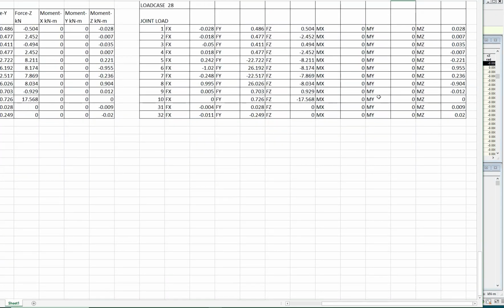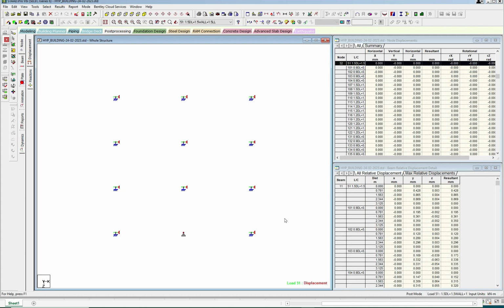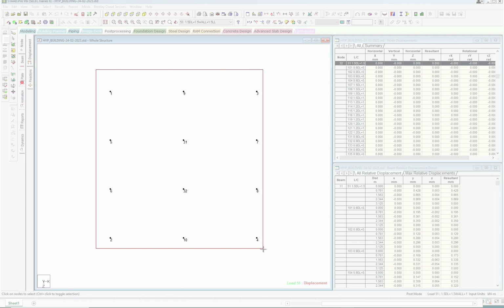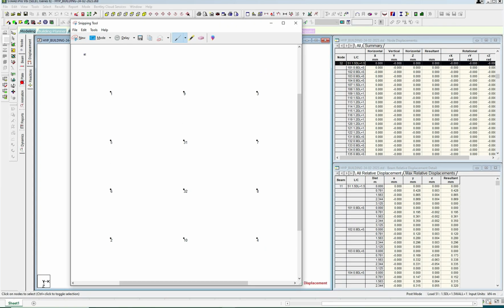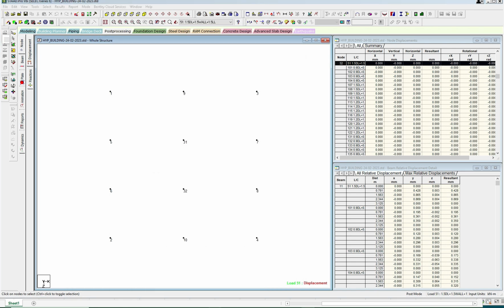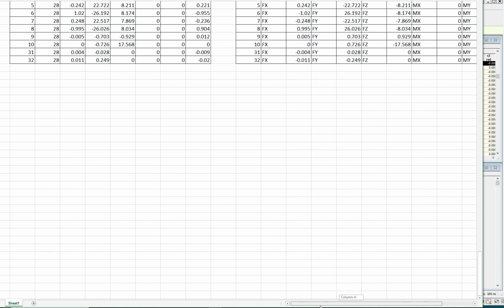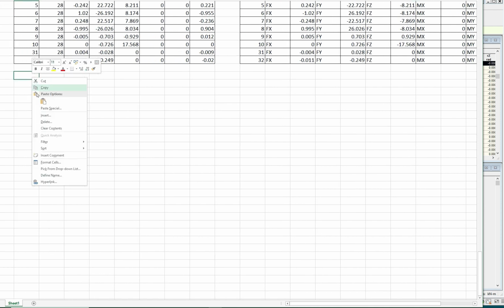having this data, we should also have the node numbers. So Shift S will put up the support icon, then Shift K, then Shift N. Now these are the node numbers. Take a snipping tool, new snip, edit, copy, then paste on our Excel sheet.